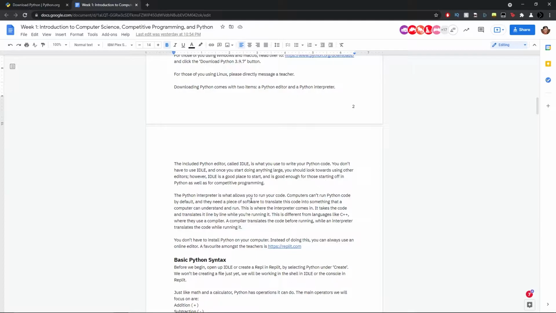Next thing is the Python interpreter. The interpreter is what allows you to run your code. Computers can't naturally understand Python code. They need something to translate it, and that's where the interpreter comes in. It takes your code and translates it line by line while you're running it. This is different from languages like C++, which is being taught in the senior class. They use something called a compiler.